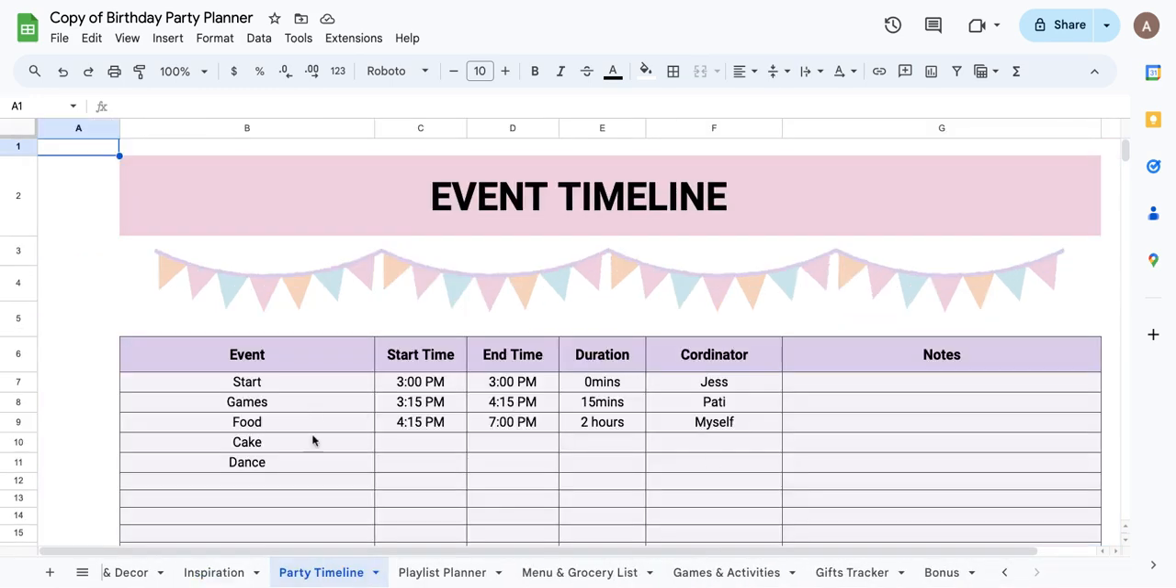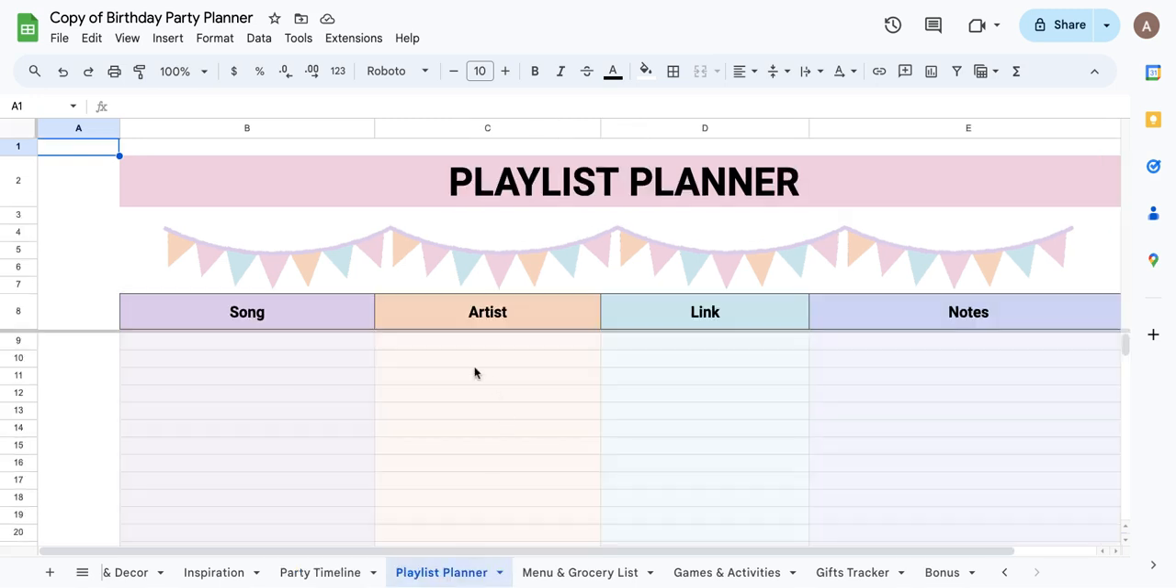Party timeline is just putting an agenda really for the day, what time it will start, what activity is happening when, and if possible, who is coordinating it. Playlist is for music. You can just put in the song there. Sometimes you hear music, or you go somewhere you're really enjoying the music, and you think, oh, I'm going to use this for this upcoming party, and then that day comes and you forget.